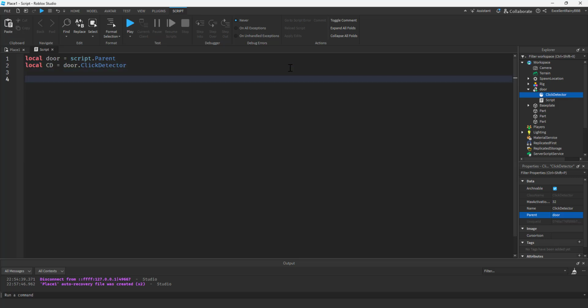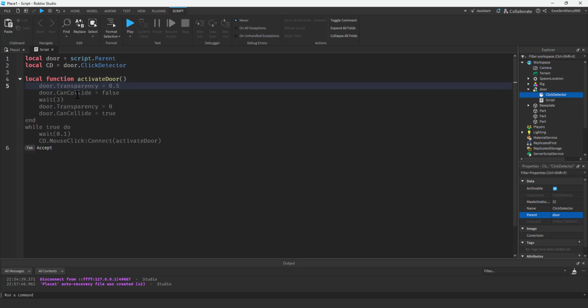So now we need to create a function that will determine if the door is already open or closed, and it will change the door's position based on that whenever the user clicks it. So I'm going to call this function. We're going to start again with local function. So we're defining a function, activateDoor. That's just something you can name whatever you want. Just make sure you stay consistent. Wherever I have activateDoor in the tutorial, and you have a different name for it, make sure you follow your name and replace it.